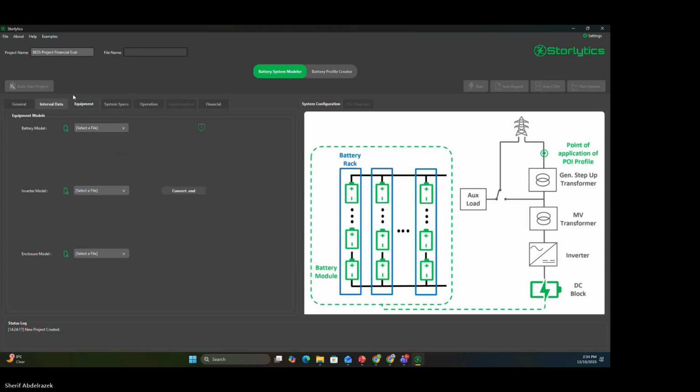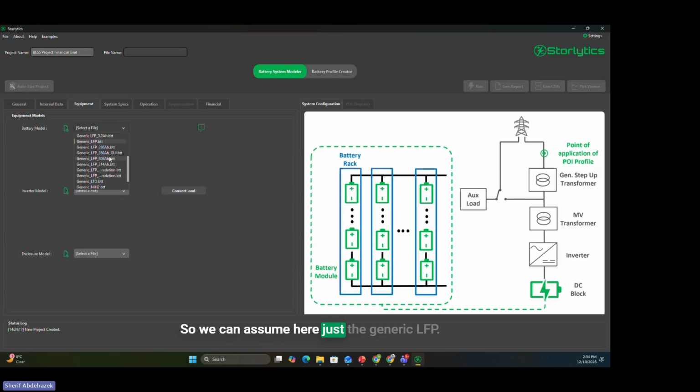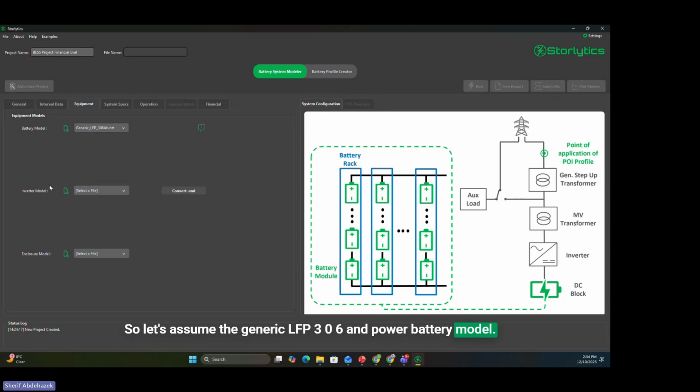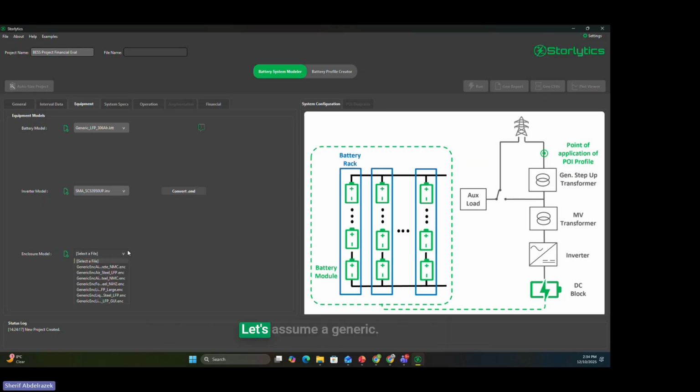Okay. So under the equipment tab, the first thing we want to specify is the battery model. So we can assume here just a generic LFP. So let's just assume a generic LFP 306 amp hour battery model. Under the inverter model, let's just assume an SMA inverter. And under the enclosure model, let's assume a generic enclosure that's air-cooled and made out of steel.